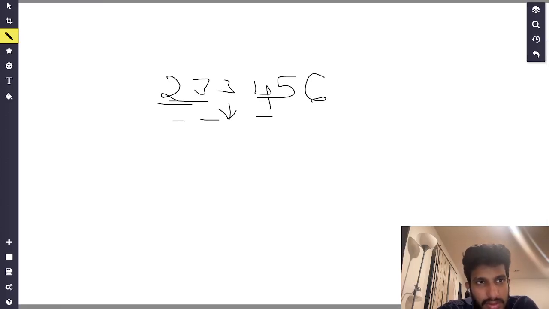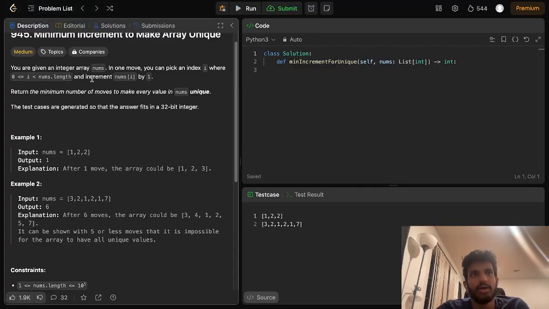Even then, it's not a guaranteed solution. There'll be test cases where this will fail, and even if it works, it would still take like 10 to the power of 5 squared. Just not good.